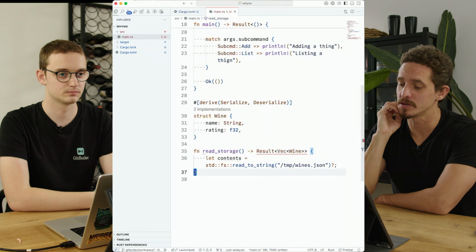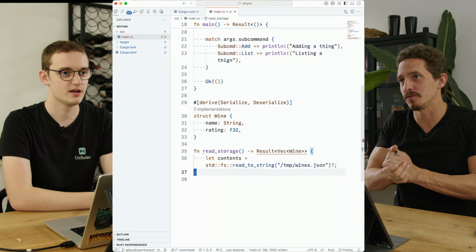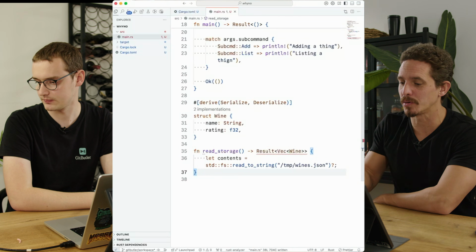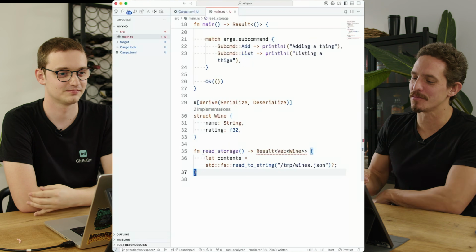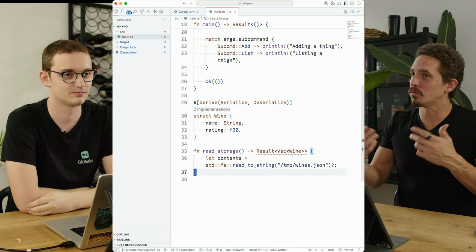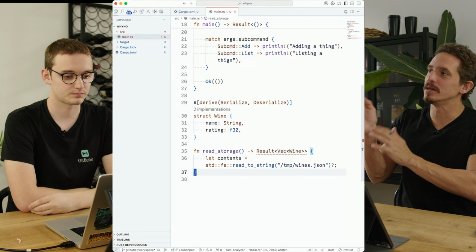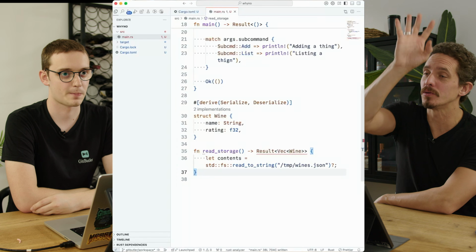Okay, I feel like that's important because it took me a while to figure out the difference between an unwrap and a question mark. But in order to use a question mark, you have to return a result, because it will return a result of either it's okay or it's a problem, and you deal with it upstream.